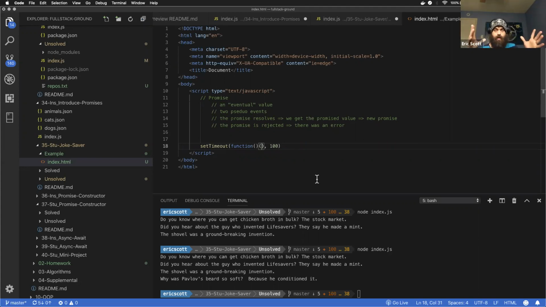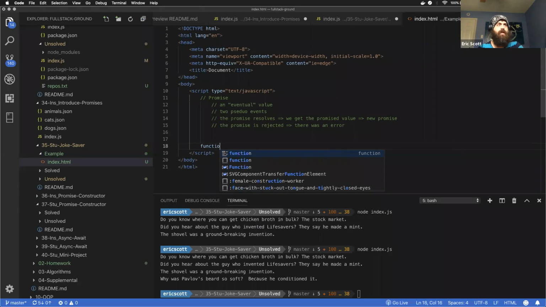I just say wait 100 milliseconds, then do whatever you want. Wait 100 milliseconds, then do whatever you want. So I'm going to write a function for this. So I'm going to wrap it in a promise.